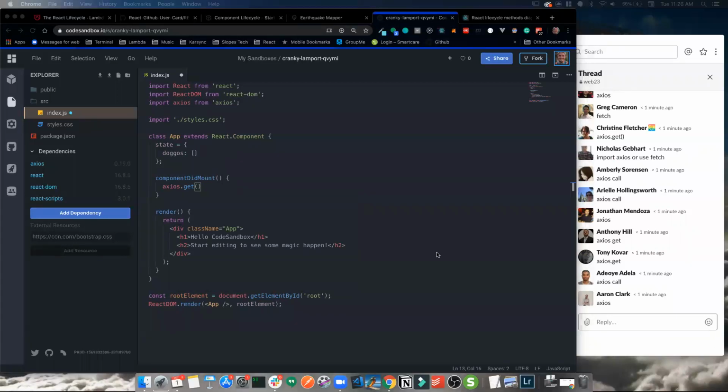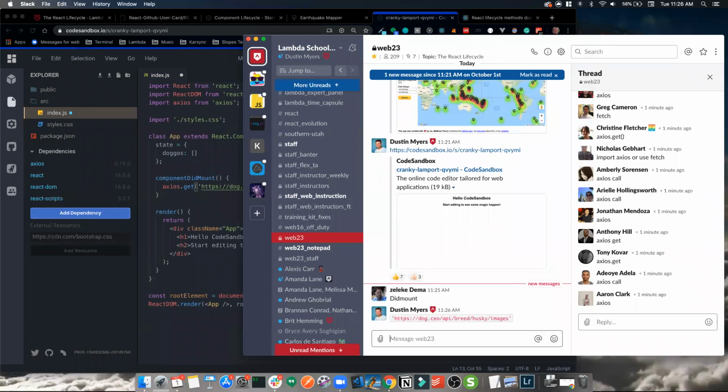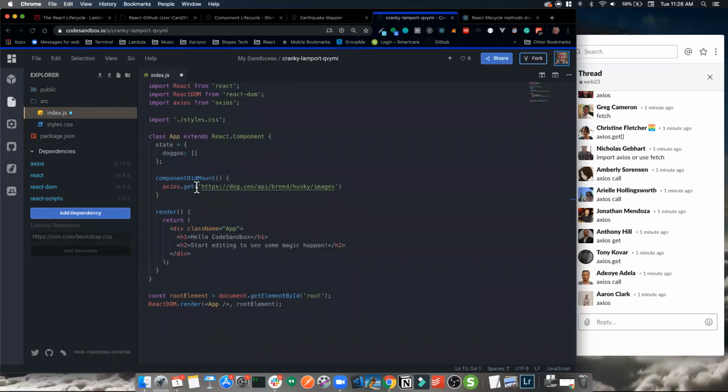Mouse, there we go. Here's the endpoint. Let's put it inside there. I'll post this here for you as well. So that's our endpoint. We're going to get a list of Husky images. Now you can put different breeds in here. We'll play around with that in just a minute.